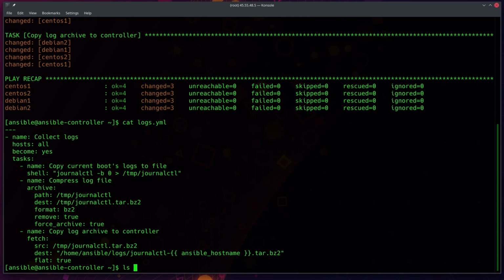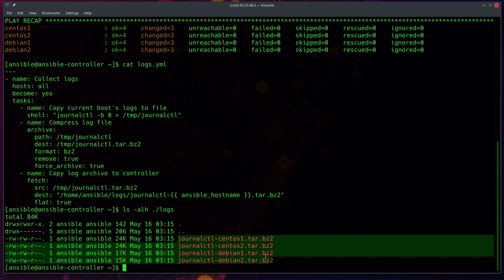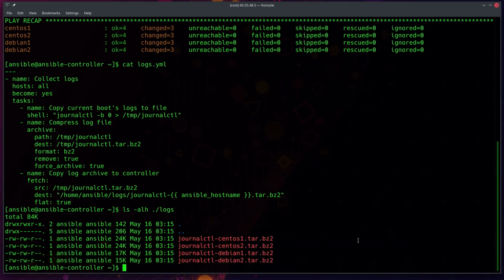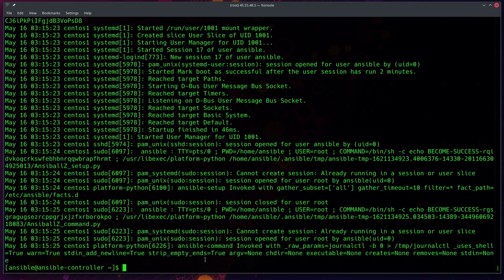So if we take a look inside of our logs directory, you can see we now have a log file for each one of those servers. We've got journalctl, CentOS 1, 2, Debian 1, and 2. If I do tar xvjf on logs journalctl CentOS 1, for instance, that is going to put a journalctl file in our current directory here, which we saw since I specified the verbose option for tar. If I cut that out, you can see the last thing that was reported in journalctl was Ansible connecting to the server to run that playbook.